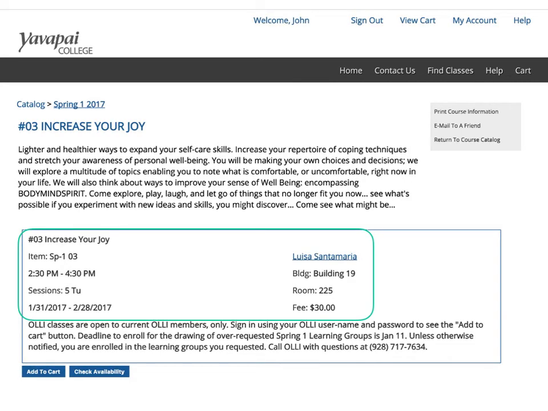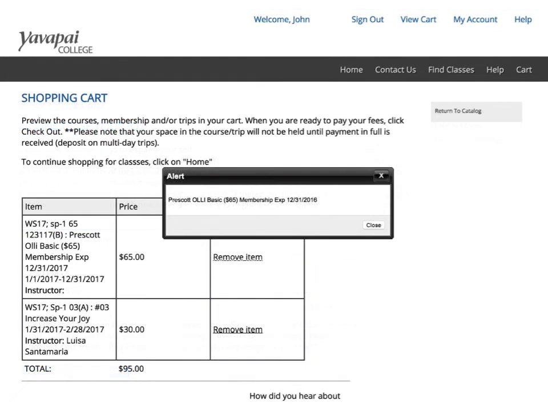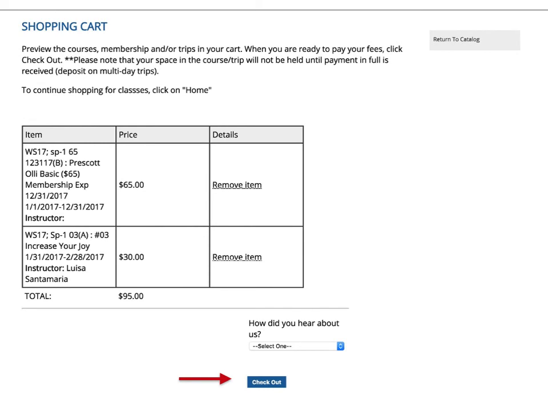Here you see a synopsis of the class, the dates, and times. If there is a vacancy, the Add to Cart will be seen. If the class is full, the Add to Wait List will be seen. Click Check Availability to again see the availability of the class. Click Add to Cart. When you select Add to Cart, you will be shown your membership status. Close that window. Click on Check Out to add the class. If you change your mind about adding to the class, click on Remove Item.